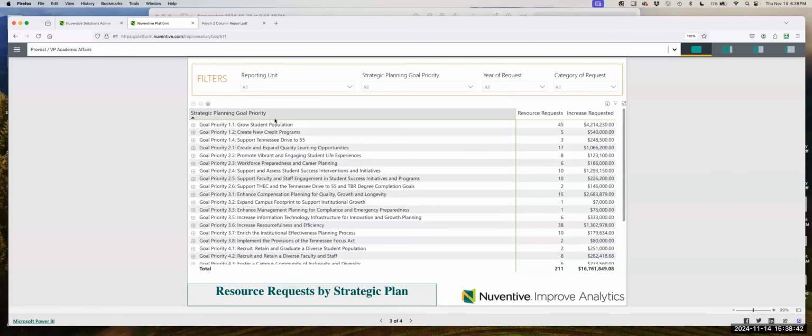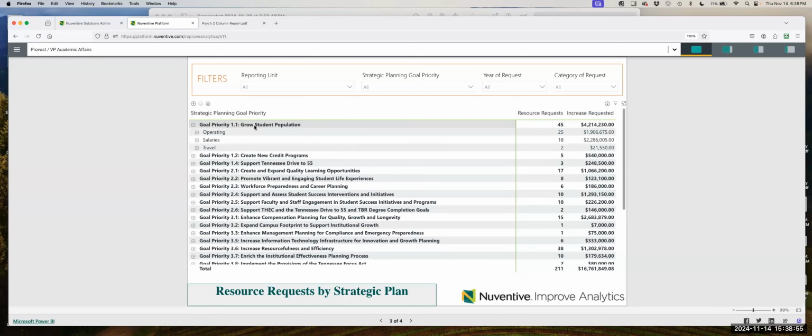Here we show reports that are aligning to your strategic plan. These might be your strategic, high level goals and priorities that you have in your strategic plan. Remember, I showed you the mapping, how you can align a resource request to that. I want to go under growing student population, and this report is broken down by those categories.